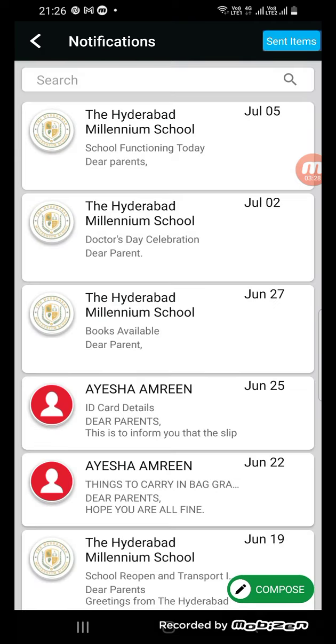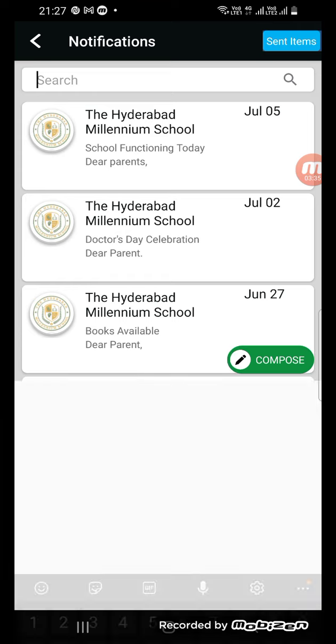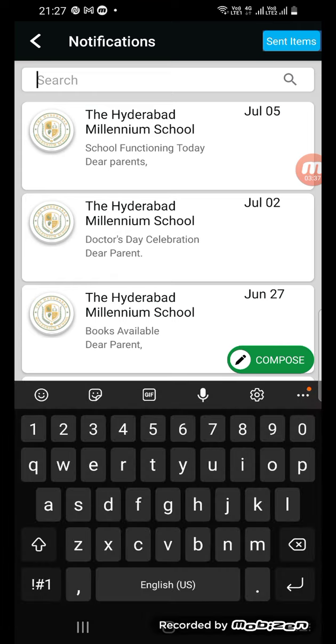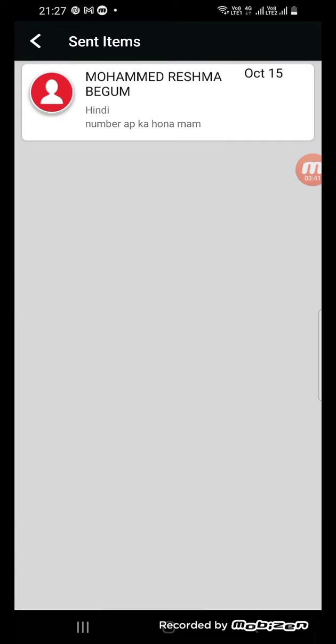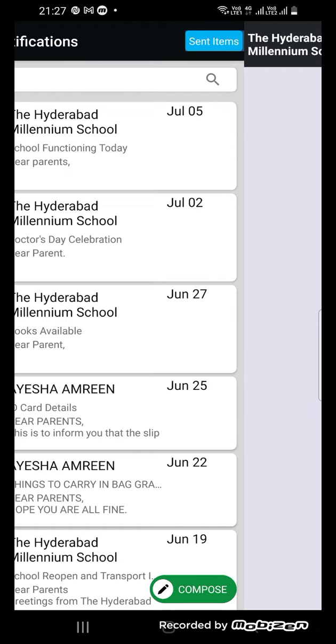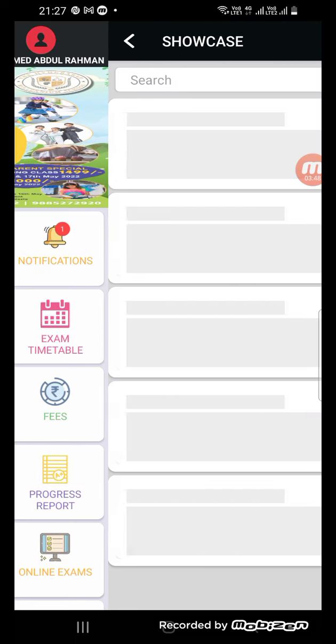So this is how the notification module works. A search bar has been given just in case you want to search for a particular notification. There's also a sent items section, where you can see all the messages you have sent to the school.